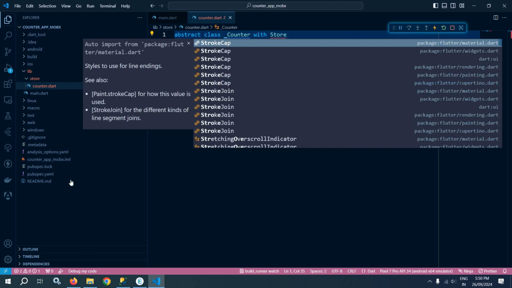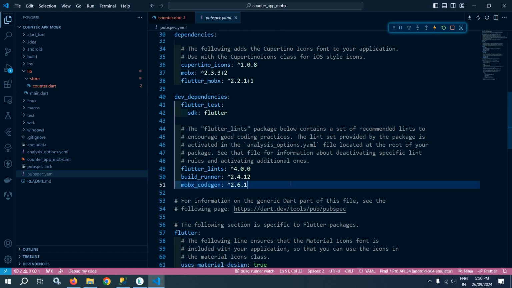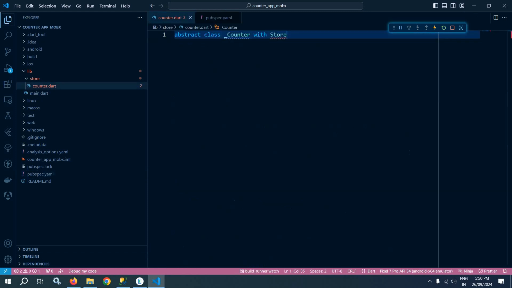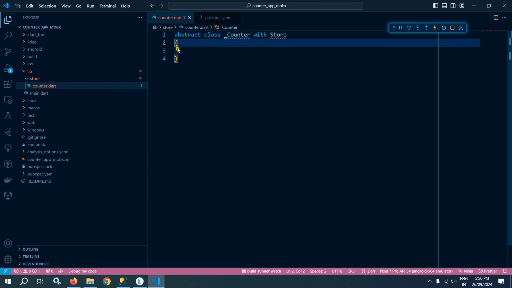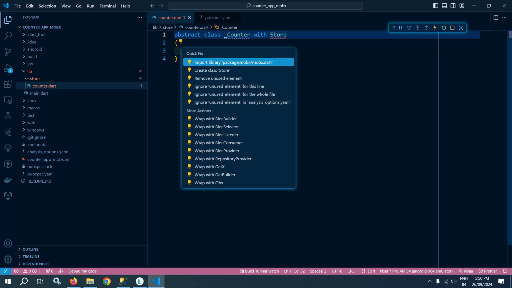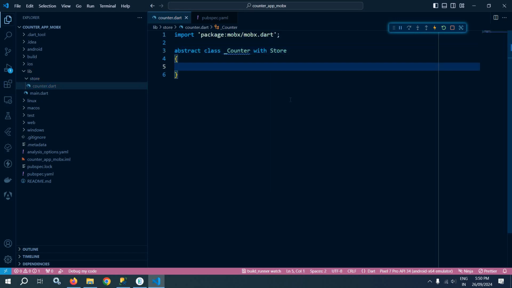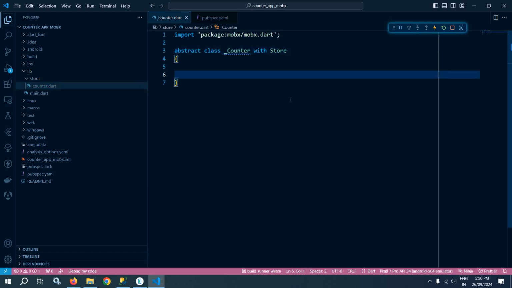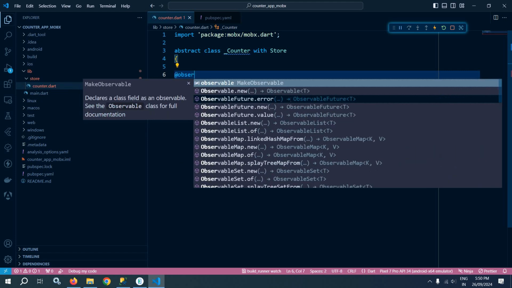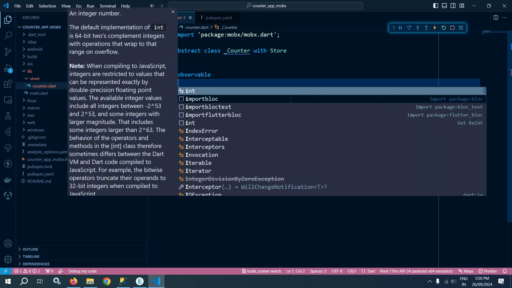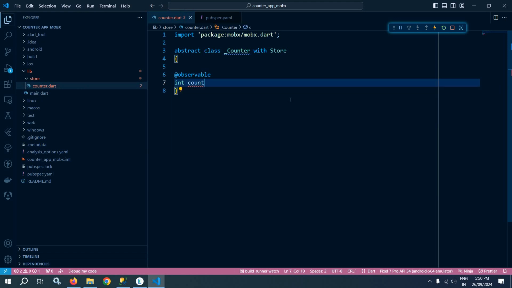store. Now let me move to pubspec.yml. Let me save this such that it will download the dependencies. Okay, now let me move to counter. Now here this store is provided by MobX package. Now here first of all I will declare an observable variable, and to do that here I will use observable annotation, and I will give the variable name as count.